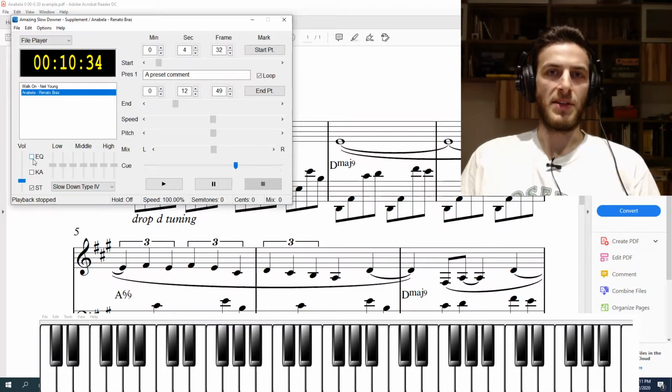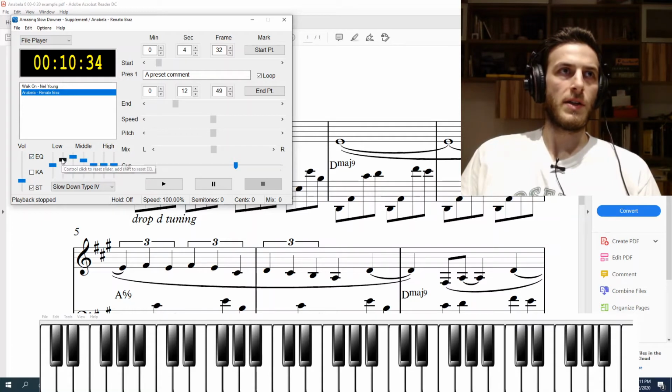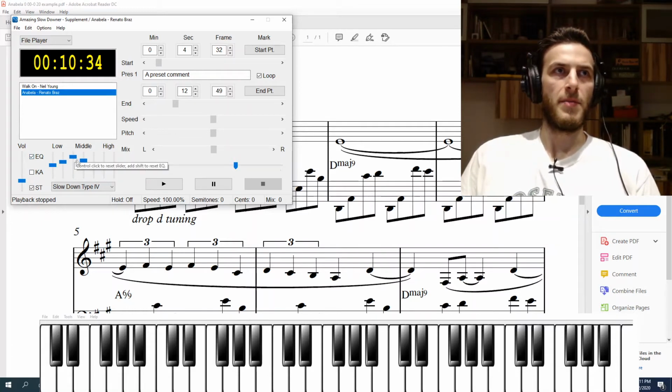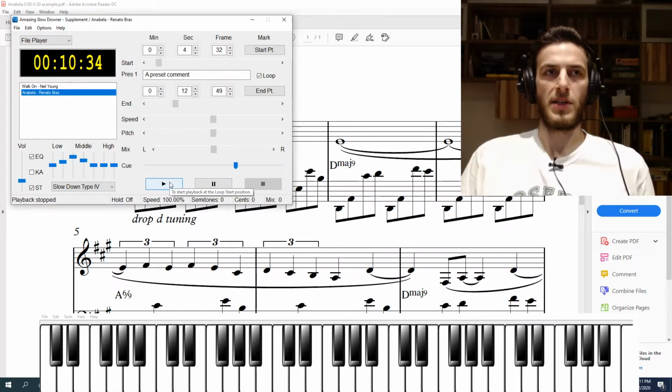And let's add some EQ so that we can isolate the guitar. So I've got the low mids cranked, and that's going to isolate the guitar so that we can hear the guitar against the oboe a little bit better.